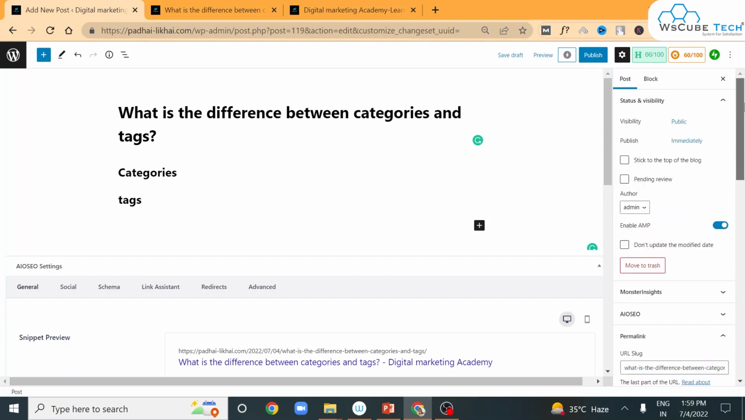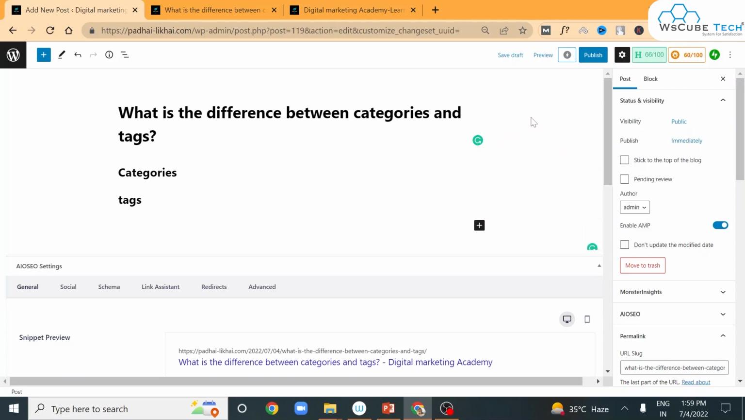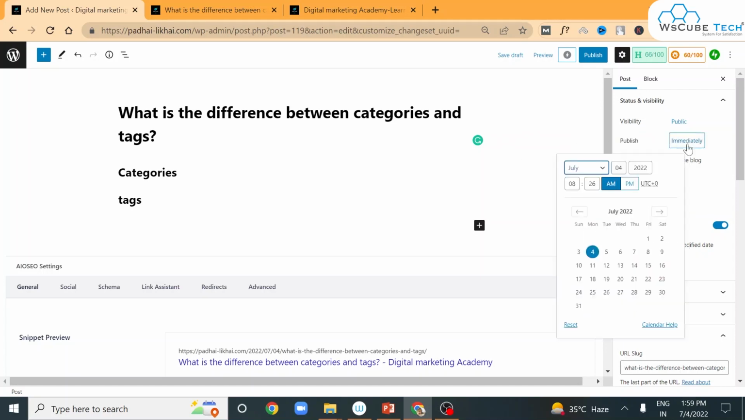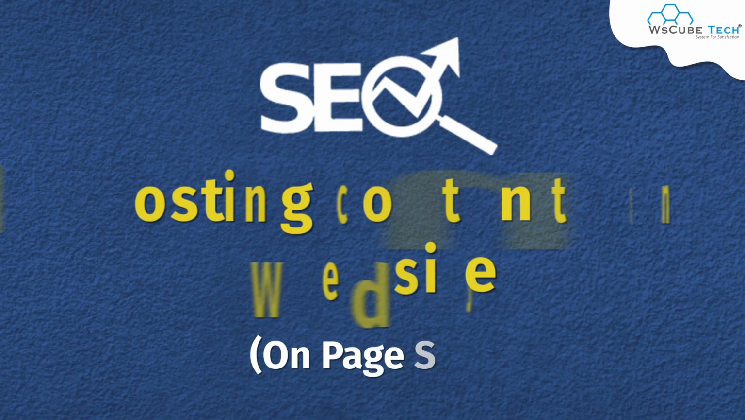And after doing this, you have to simply click on publish. If you want to schedule this, then you can also do that. You have to simply click on that and choose public, private or password protected, whatever be the post you want to create. Or if you want to publish it immediately, then you can do that, or you can simply schedule it here. After that, you have to simply click on publish here. This is how you can create pages, posts, categories and tags.